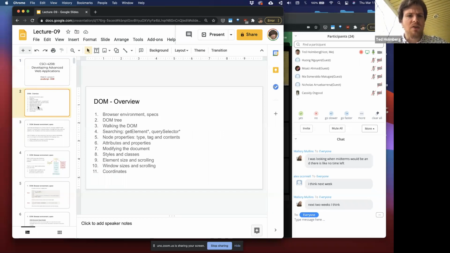So let's see here. There's going to be a quick overview of what we're going to do over the course of this lecture. We're going to look at the browser environment in particular and some of the specs in the browser. Then we'll talk about the DOM tree, the document object model tree, and then ways that we can browse the DOM or walk the DOM. Then we'll follow that up by searching mechanisms where we can search for very specific items from our DOM and access them from our JavaScript. That'll be part four here.